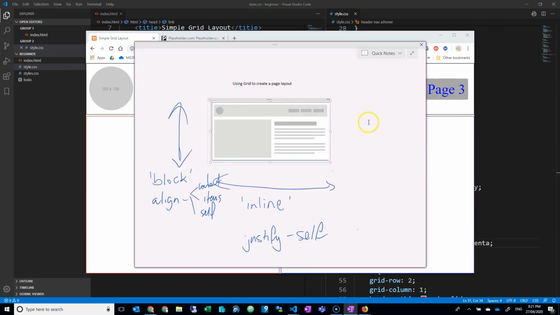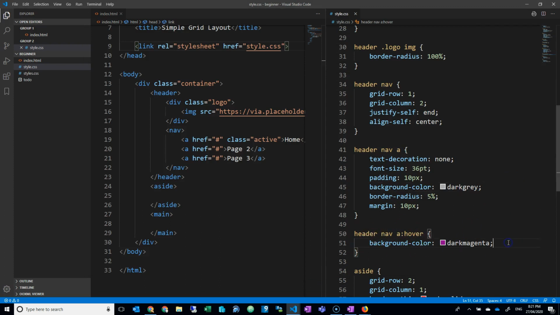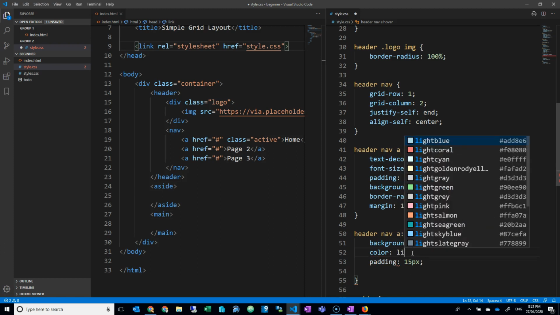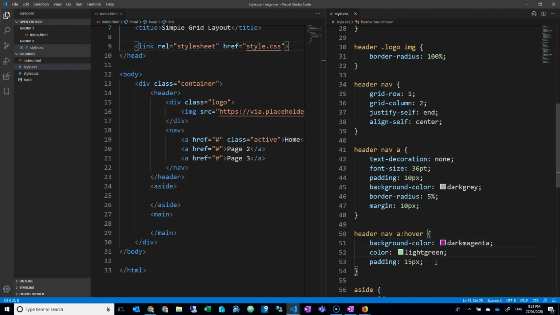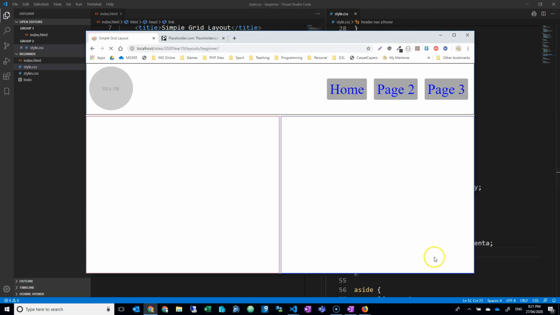Now, we can do all kinds of things inside this. We could increase the size. So if we change the padding, for example, to 15 pixels. And let's change the text color as well to, let's go something horrible like light green. That's going to look delightful. And let's see what kind of a mess that's made. So you can see how it sort of pops out a little bit.